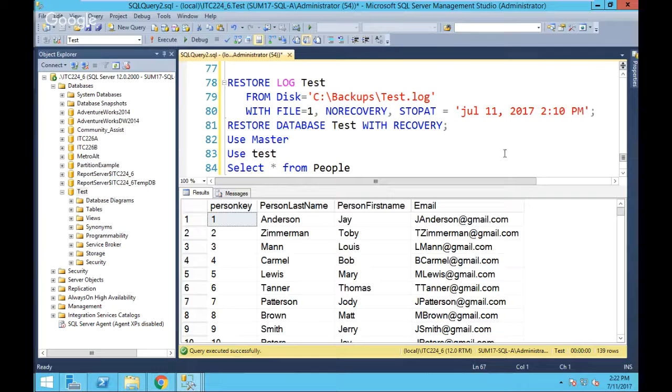This is the syntax, though, for getting back to a moment in time: STOPAT equals, and you have to give the time that you want to stop the restore at. I think part of our problem is that our log is so empty because we haven't done enough. So it doesn't see any difference between the log and what did you actually change?